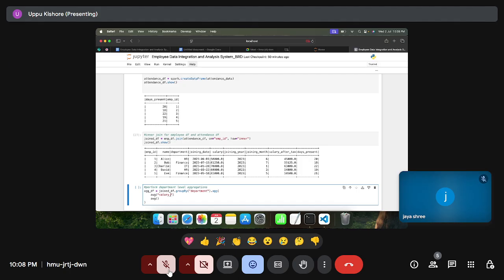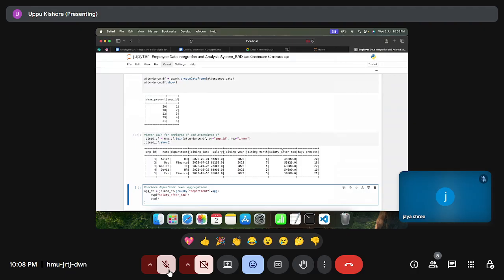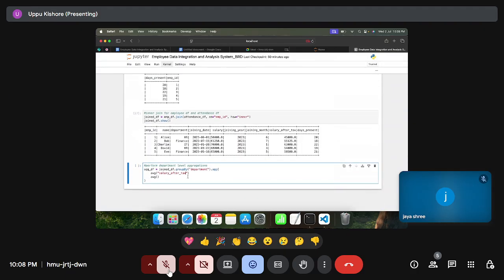Salary after tax. They're asking us after tax only, right? So average salary after tax. It means we already have the salary after tax for each department, so we are using that column, salary after tax. And here our second requirement is to calculate the average of days present. So days present also we have one column.